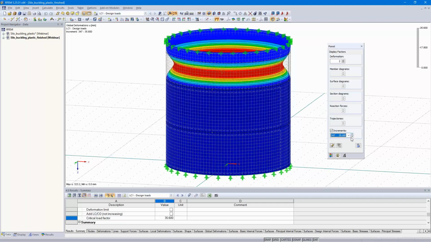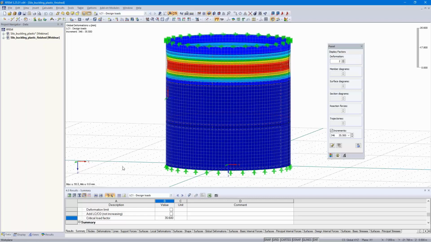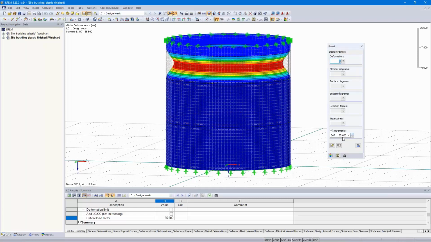Also in the next step, 35.5, also a small deformation, and in the next step 35.6, you can see a quite large deformation in a very small step, and yeah, that's the point when the program stops the calculation.